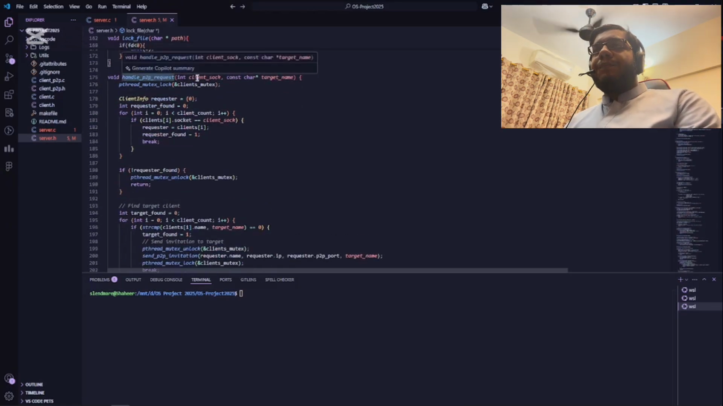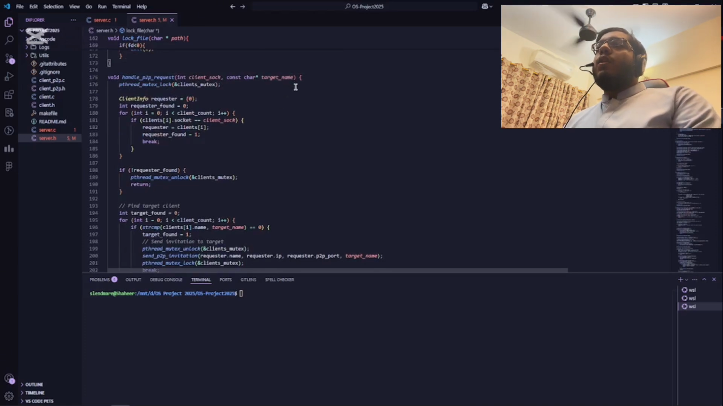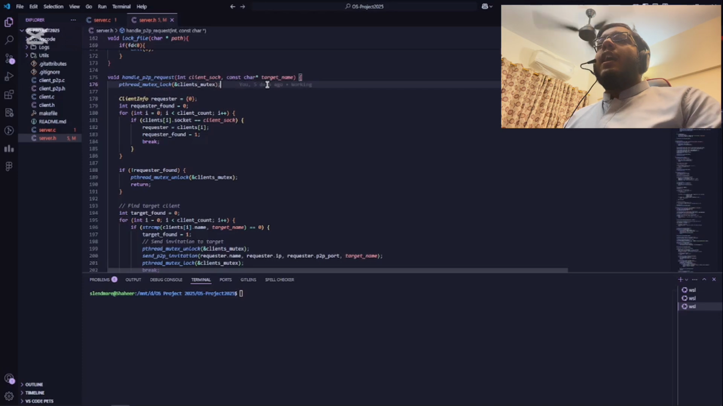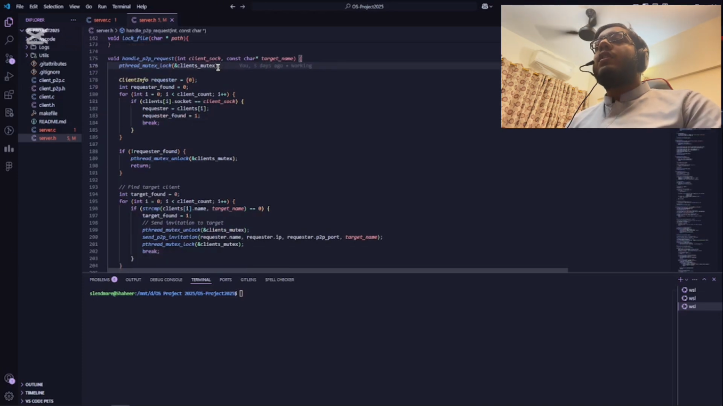In this function handle P2P, it is accepting a client socket as well as a target name. What a target name is, basically, is the name of a person who is currently connected on the server. Our implementation shows that we can contact each other through the names of the people who are currently online at the time. As you can see over here, since we need to handle a peer-to-peer connection, we have to lock the current client section.